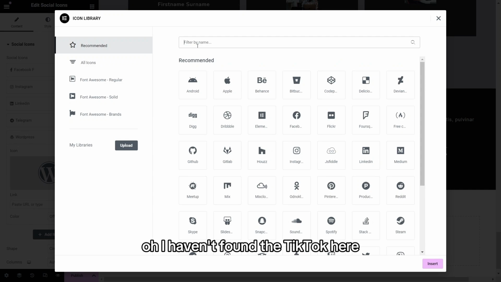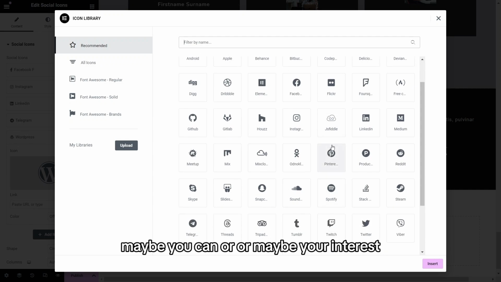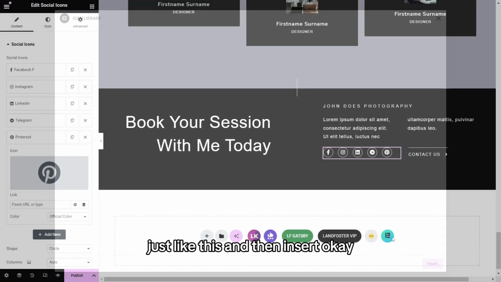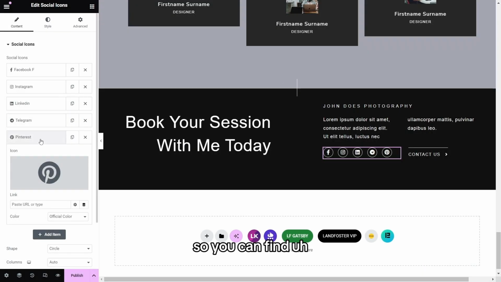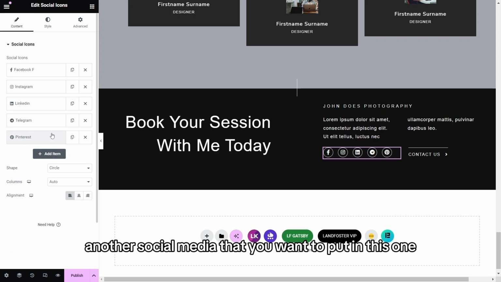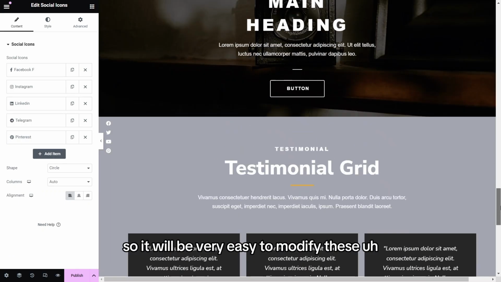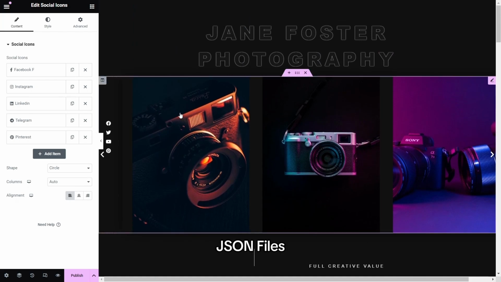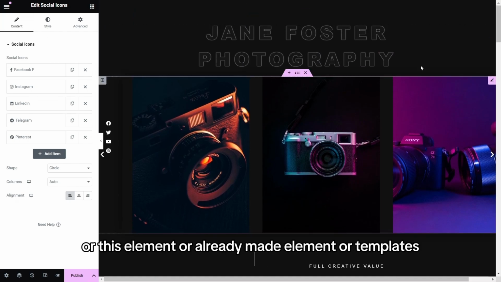Oh, I haven't found TikTok here. Maybe you can use Pinterest, just like this, and then insert. Okay, so you can find other social media that you want to put in this part. Okay, that's it. So it will be very easy to modify these JSON files, these ready-made Elementor templates.